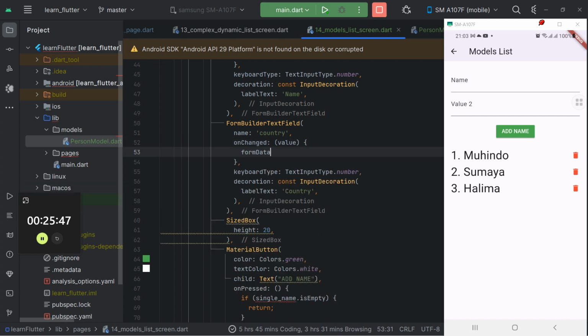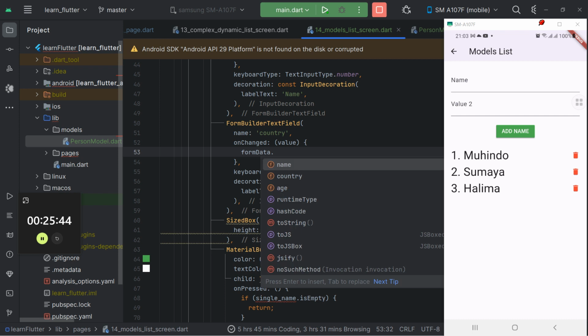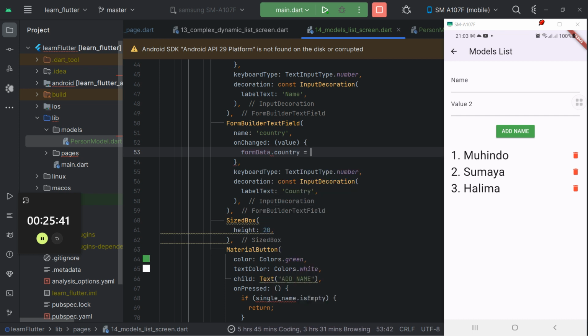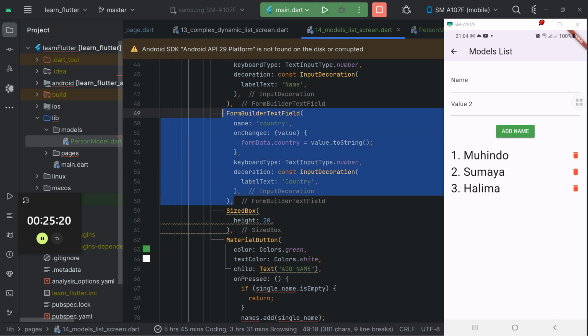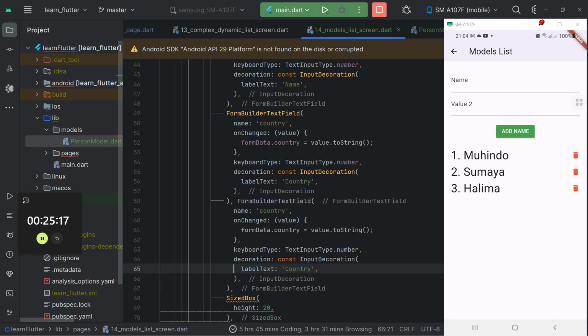Okay, in the onChanged method, I'll initialize the same model and then put dot country equals value dot toString, like this. After that, I'll go ahead and do the logic of adding this item once it's collected into the list. So I can collect one more thing, maybe the age. Put here age, and then come and put here age like this.